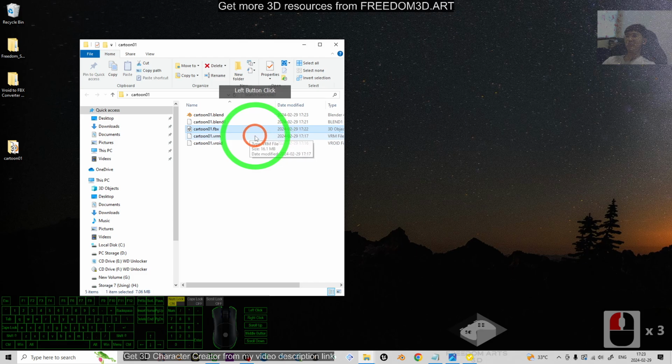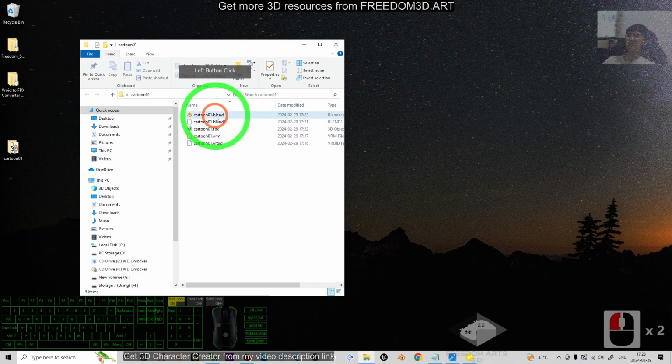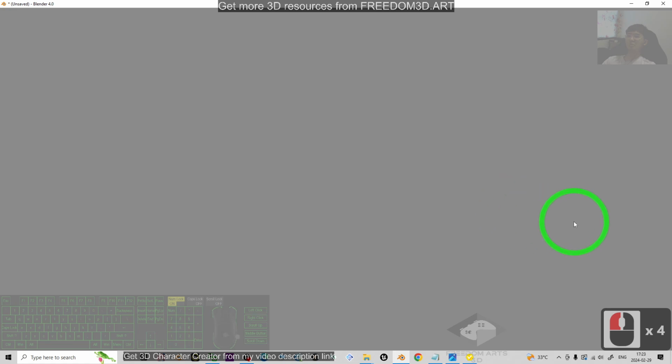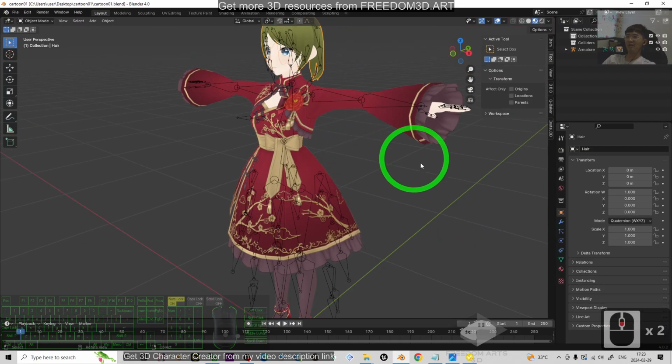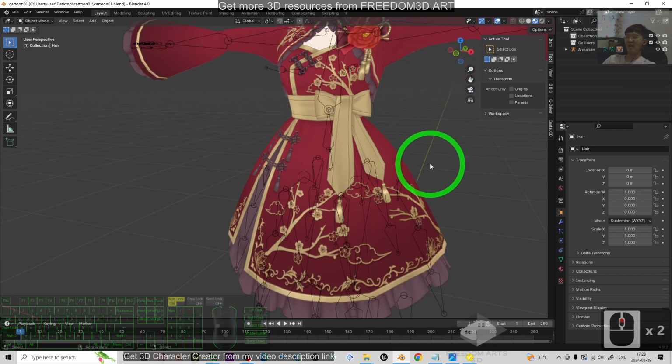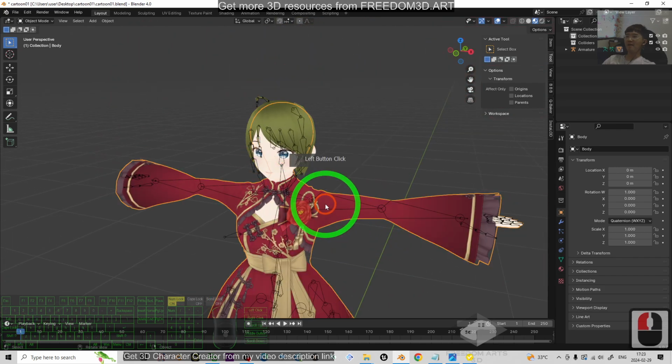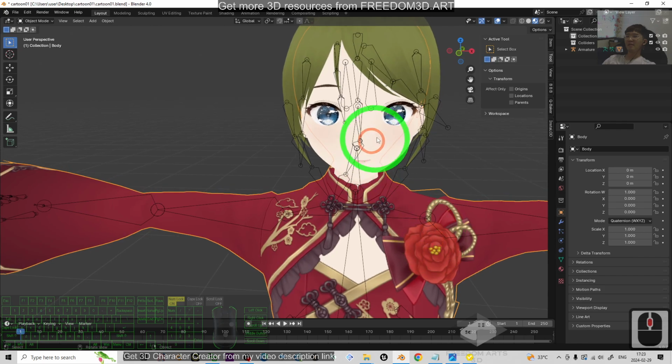Alright, now you have the FBX file, you have the blend file as well. Double click the blend file. It is going to open using the latest version of Blender. And for today, the latest version of Blender is Blender 4.0. Now you can see this 3D cartoon avatar already open here.